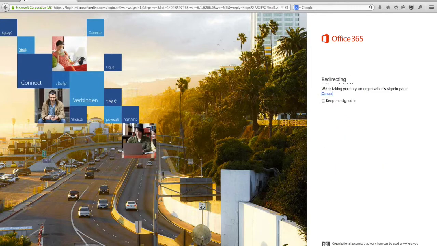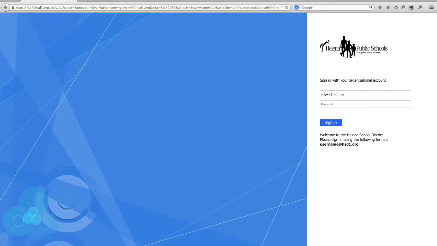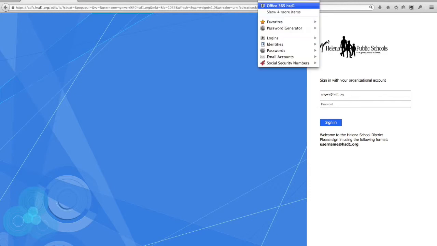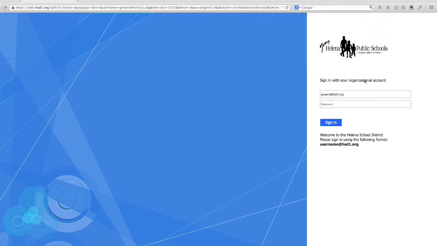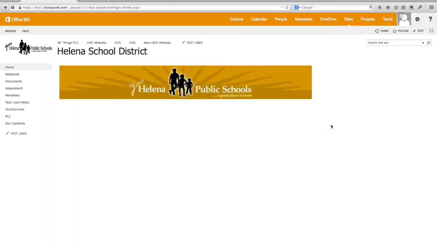When I click Tab, it's going to redirect me to what I call the blue screen, which is our organizational page. You'll notice that it saved my username, and now all it needs from me is my password. So now I'll take a second, sign in with my password. You can type your password right there, and then you will arrive at the school district SharePoint site.